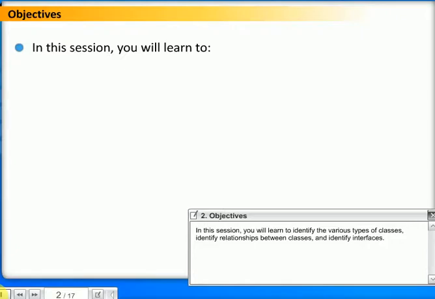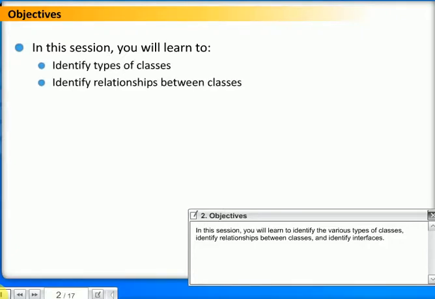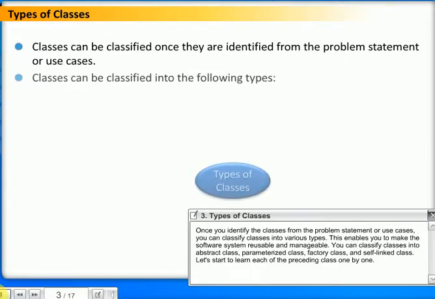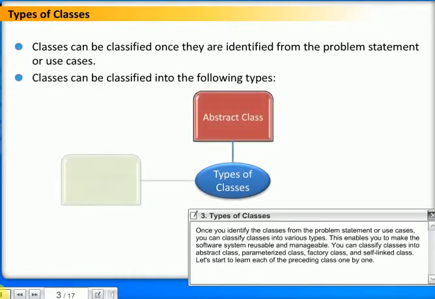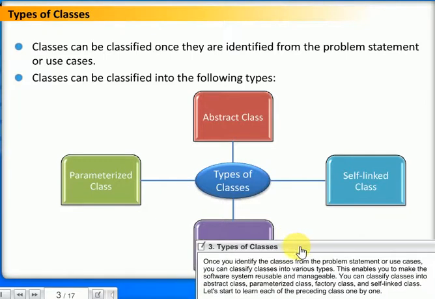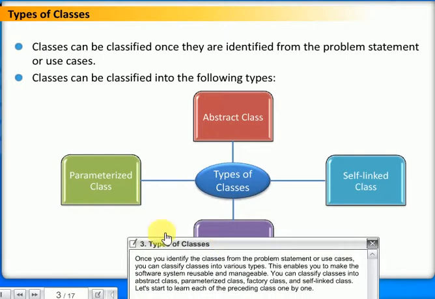In this session, you will learn to identify the various types of classes, identify relationships between classes, and identify interfaces. Once you identify the classes from the problem statement or use cases, you can classify classes into various types. This enables you to make the software system reusable and manageable. You can classify classes into abstract class, parameterized class, factory class, and self-linked class. Let's start to learn each of the preceding classes one by one.